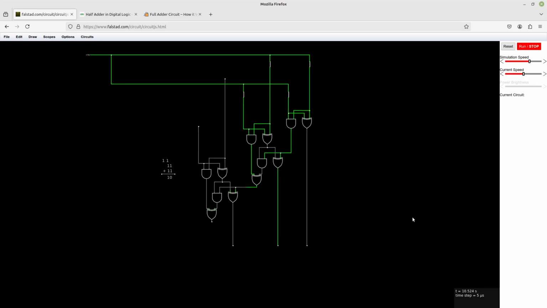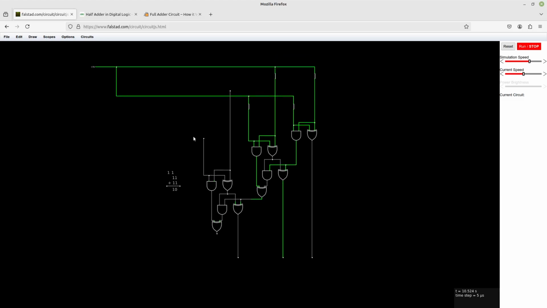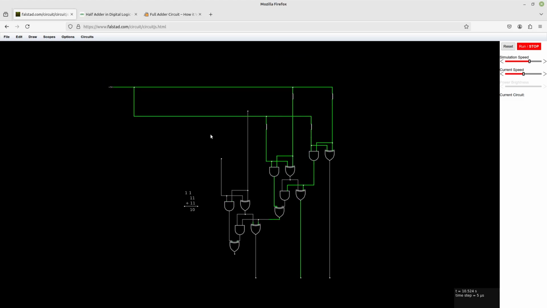So this is how you would add 2 bytes of data together, is by taking these circuits and continuing to incorporate them with one another. I'm not going to show that because I think you can picture that, and this video is long enough for full adders and half adders.